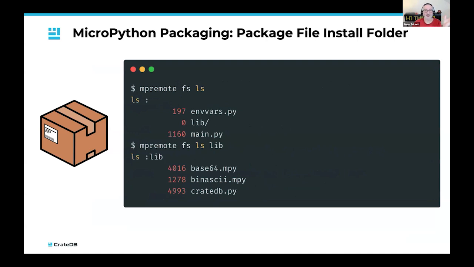That will then install a couple of things on there. There's a folder in the Pico that becomes lib, and anything in there, MicroPython programs can just import, and it puts your files in there along with their dependencies. So that was really all I've got.